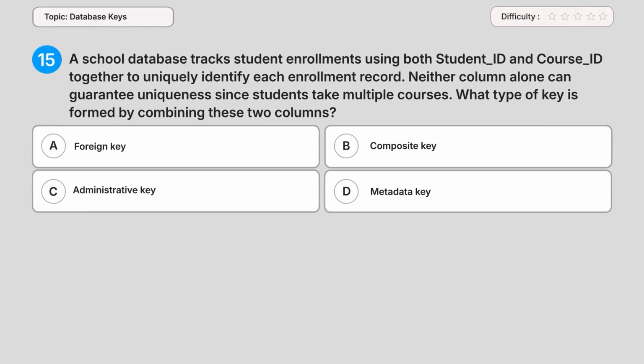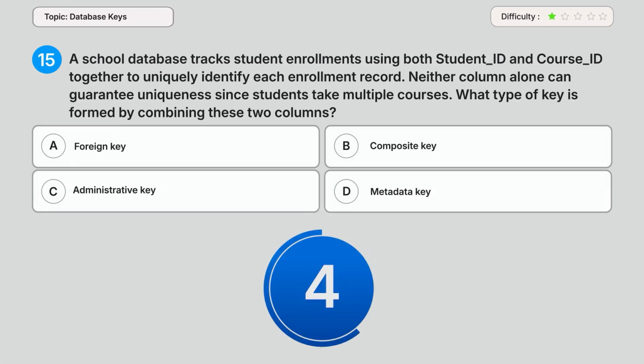15. A school database tracks student enrollments using both student_ID and course_ID together to uniquely identify each enrollment record. Neither column alone can guarantee uniqueness since students take multiple courses. What type of key is formed by combining these 2 columns? A. Foreign key. B. Composite key. C. Administrative key. D. Metadata key. What do you think is the answer?